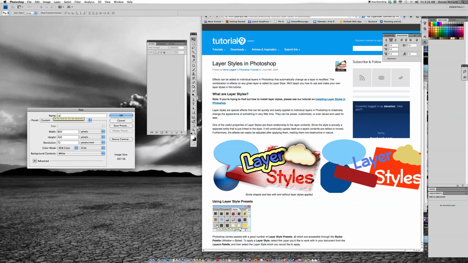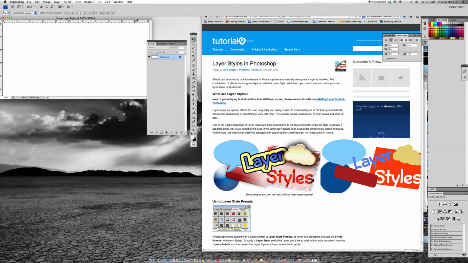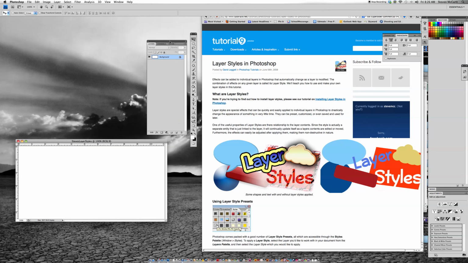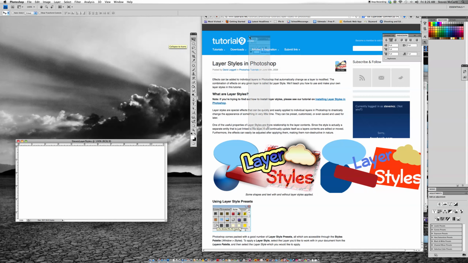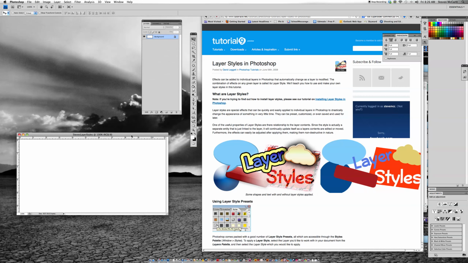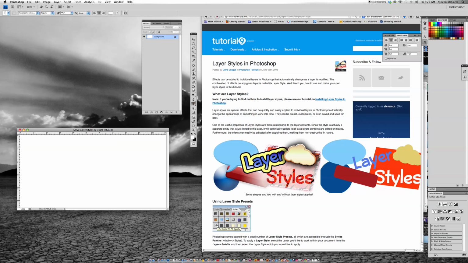I'm going to call this Layer Styles or Steve's Layer Styles. And make sure it's 72 resolution. I'm going to say OK. Now, the first thing I'm going to do is I'm going to set this up here somewhere, and I'm going to make some text. So we're going to mess with the text a lot. So I'm going to make a text box here, and then I'm just going to type my name.